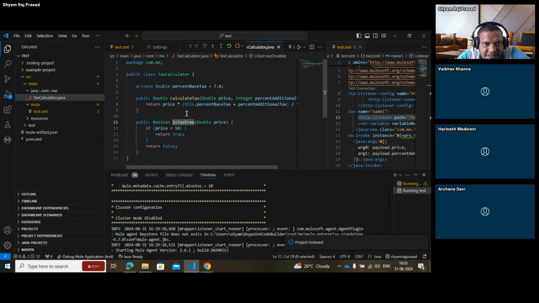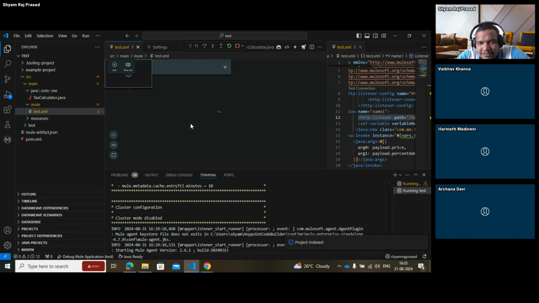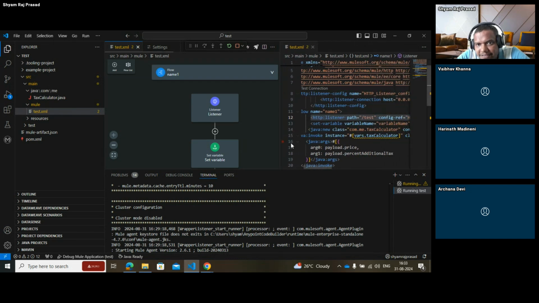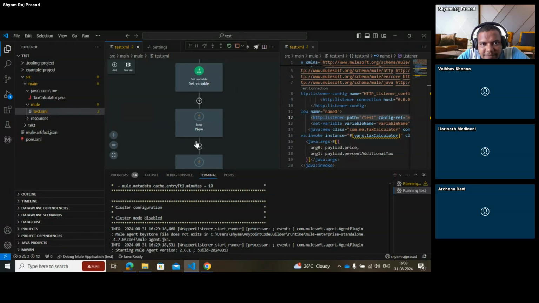So how can we call this tax calculator in the test.xml file? Similarly, first we have to create an object for that class. Here you can see we are using new, so first we are creating an object of that class, and we are setting it into some variable name.